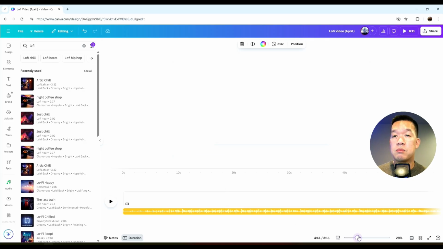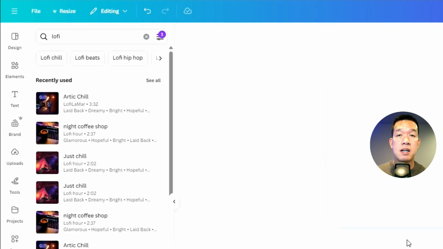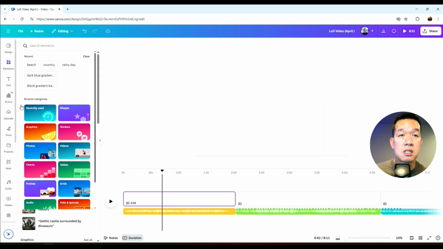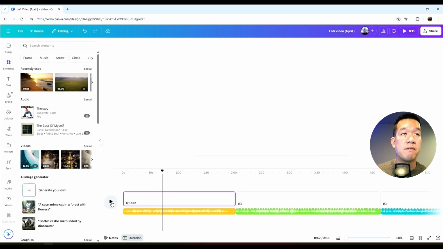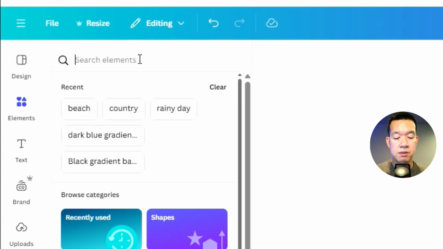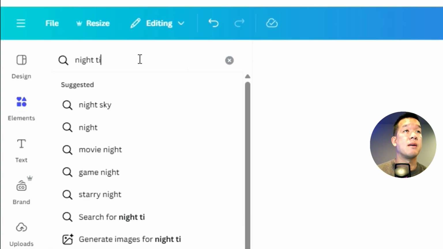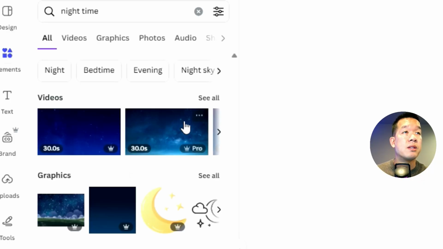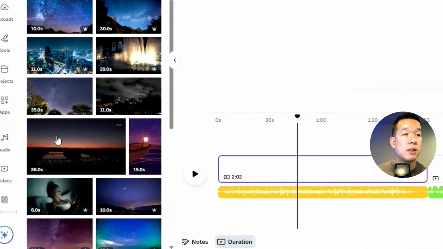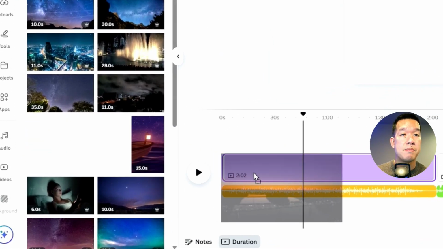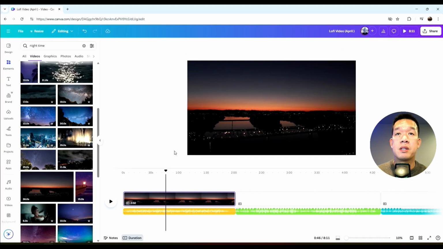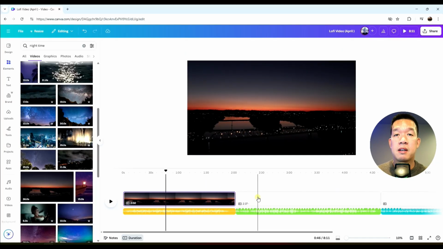Let me just zoom. Kind of see the 3 tracks here. Now what we want to do is add video to each one of these. So I'm going to go to Elements, and let's listen to the song real quick so you kind of get a good feel for what the background should be. Maybe I'll do nighttime and do video here. This one's a really cool one. So just drag and drop this one in there. It's going to go through the whole time. Let's get a feel for this song.